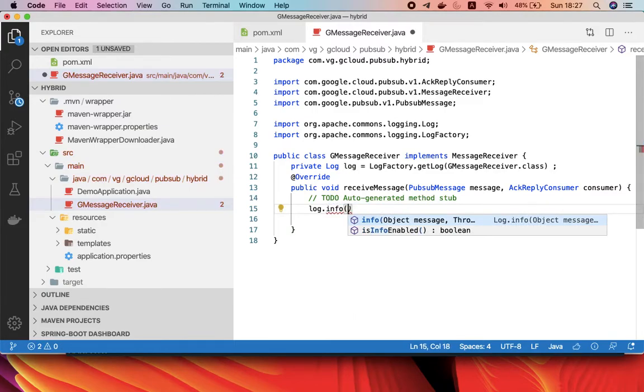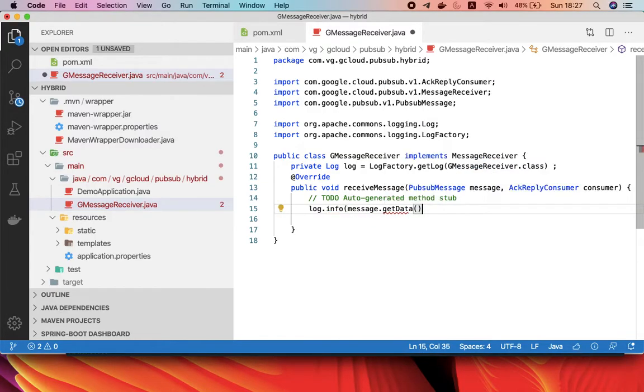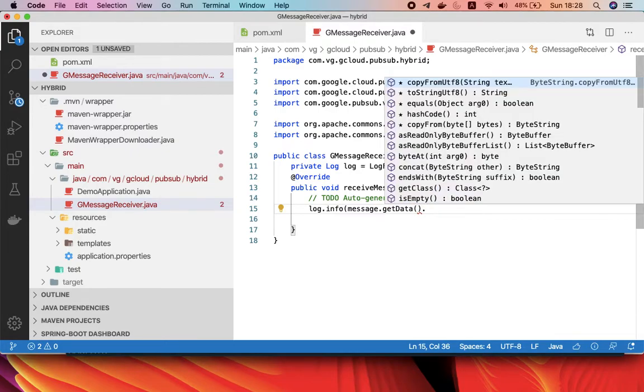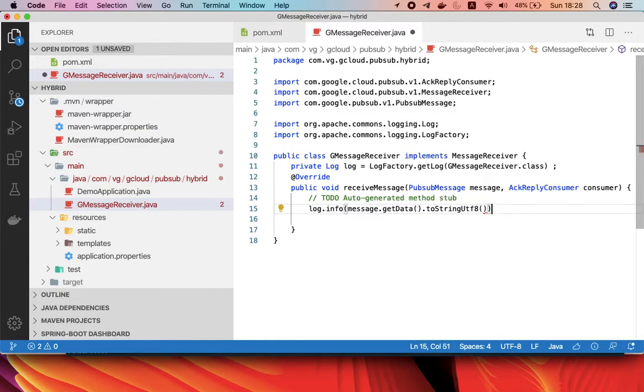Here the message is going to be message dot get data. So there is one small thing here. Get data returns a byte string. What we need is actually a UTF-8 based string. So I'm just converting this into a UTF-8 byte string, right? So we are done with this processor.